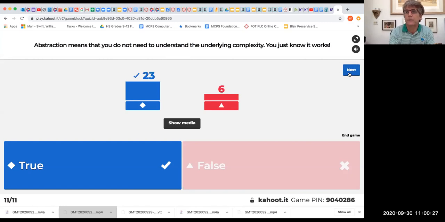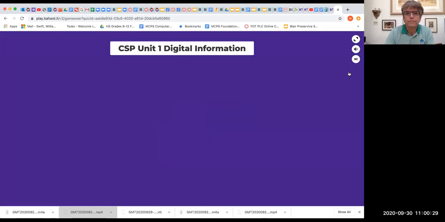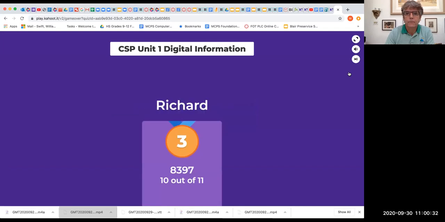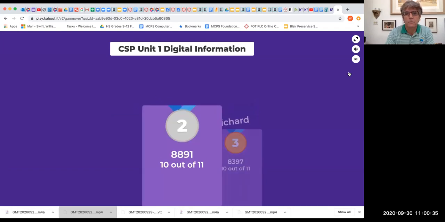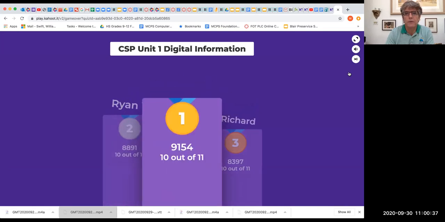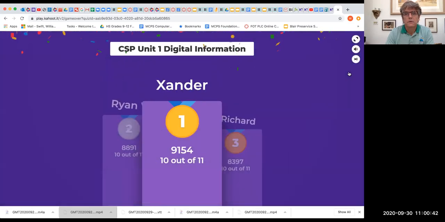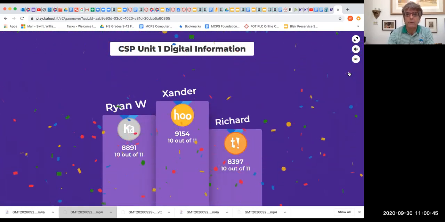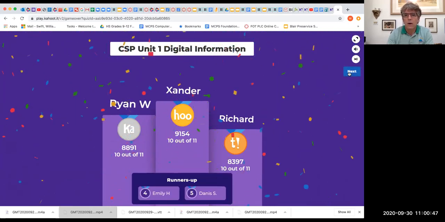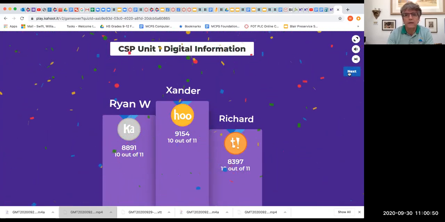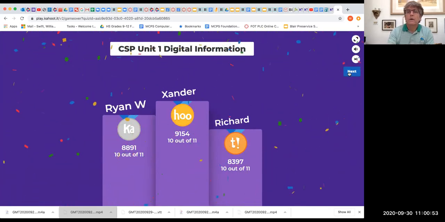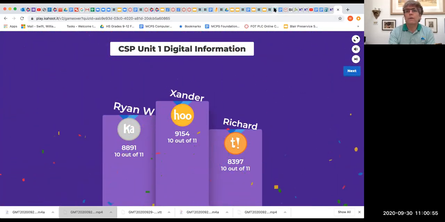All right, let's see, who's the big winner? Richard is 3rd. Number 2, Ryan W. And somehow, Xander stole the show. Great work. Wow. See, the only difference in between you is that Xander was faster. All right. Great work on the Kahoot. All right, let's stop the Kahoot from doing its crazy thing. Yes, we are leaving.